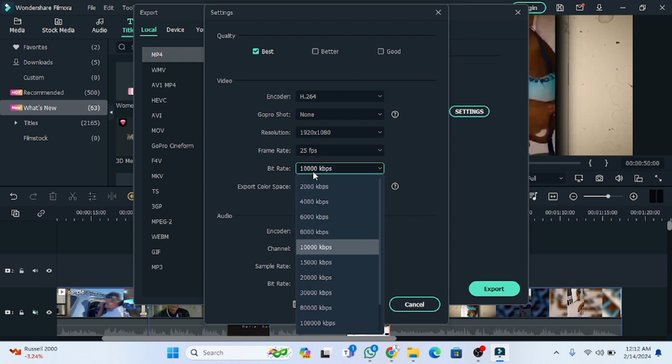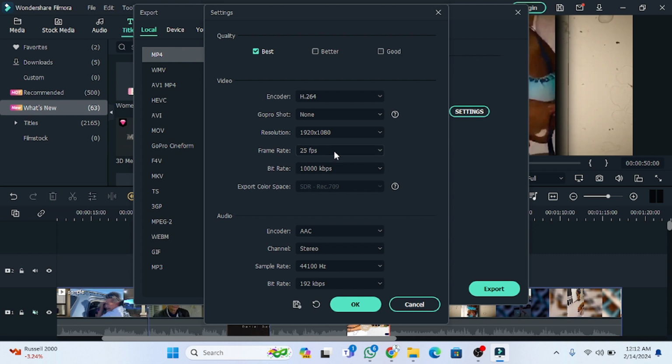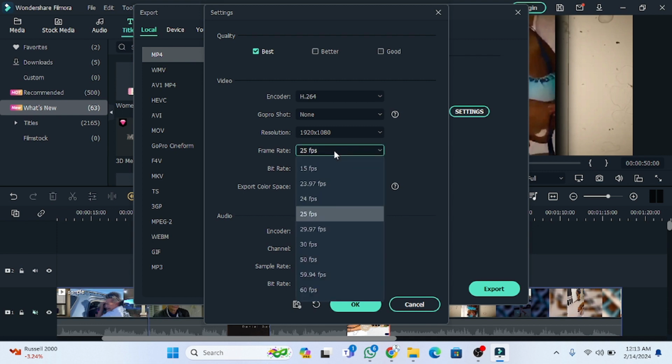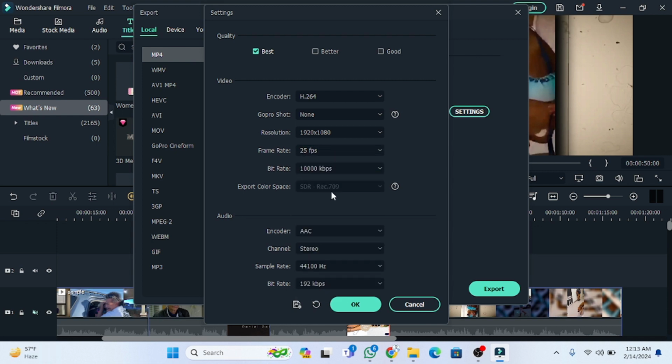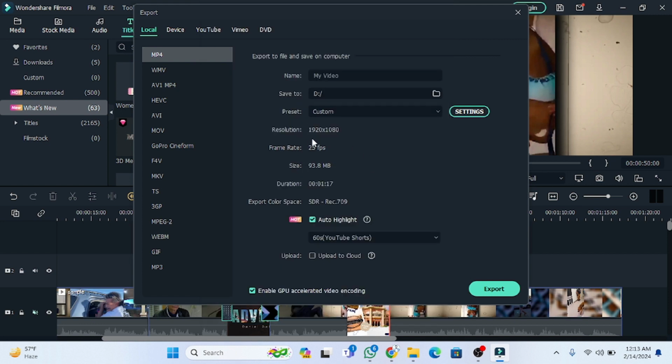For example, if you want the video quality to be better, you can increase the kbps, like 10,000, 15,000, or 20,000. And if you want to increase the frame rate or fps, you can also increase that. After that, you don't need to change anything and you have to press OK. After pressing OK, as you can see, the size of the video will be around 93 MB, and the duration of the video will be this.